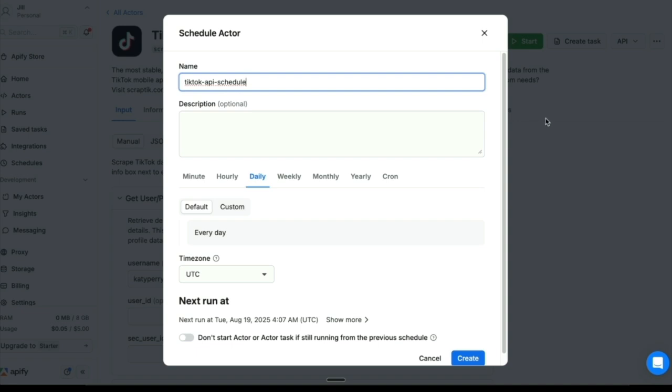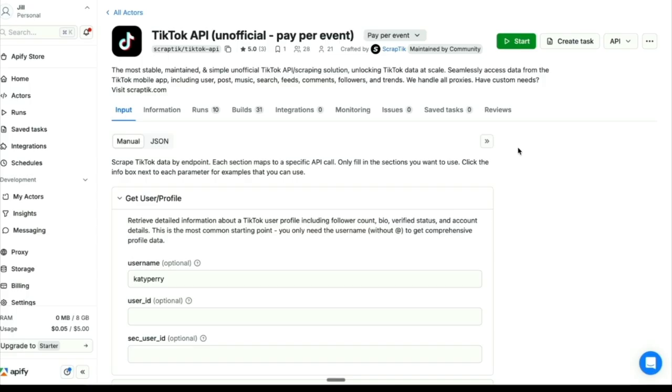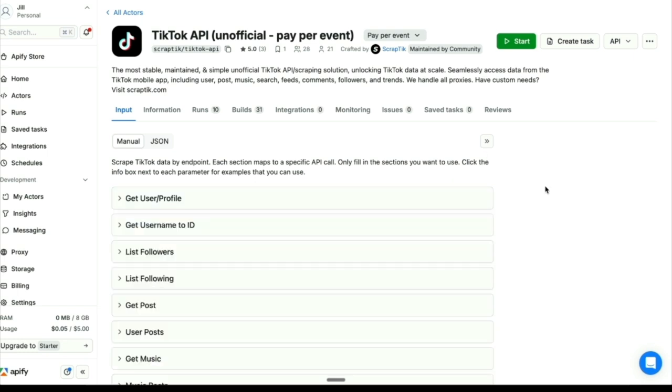Lastly, in terms of pricing, this API is based off of a pay per event model. So that means for every request that you do, you are charged a certain amount. And based off of that, you can run as many requests as you want. Apify gives you $5 per month. This is one of the cheapest APIs on the marketplace. So it allows you to run thousands of scrapes without having to pay anything based off credits that are provided each month.